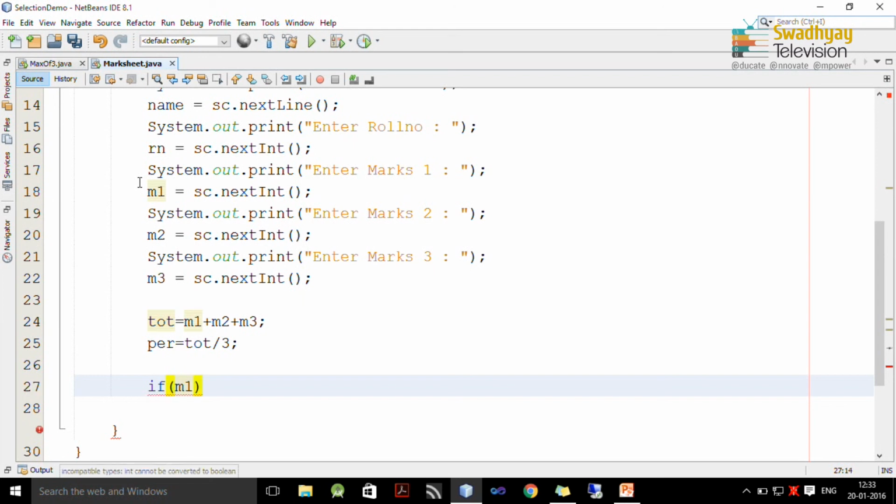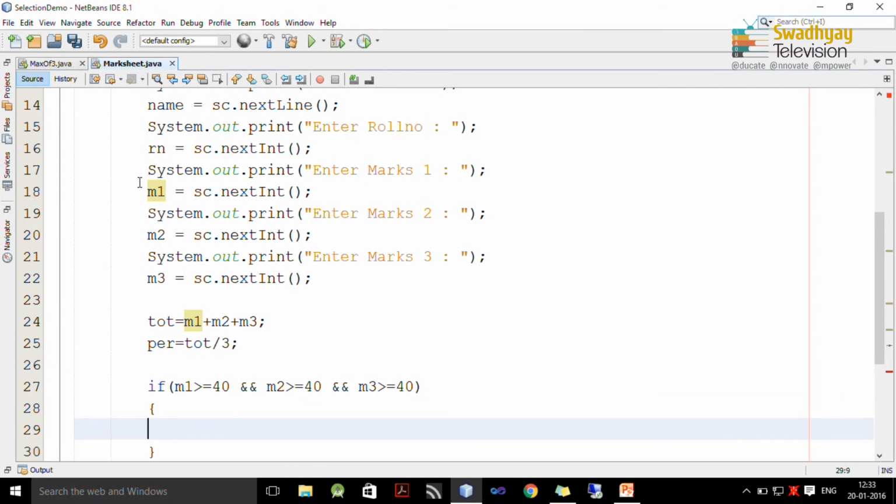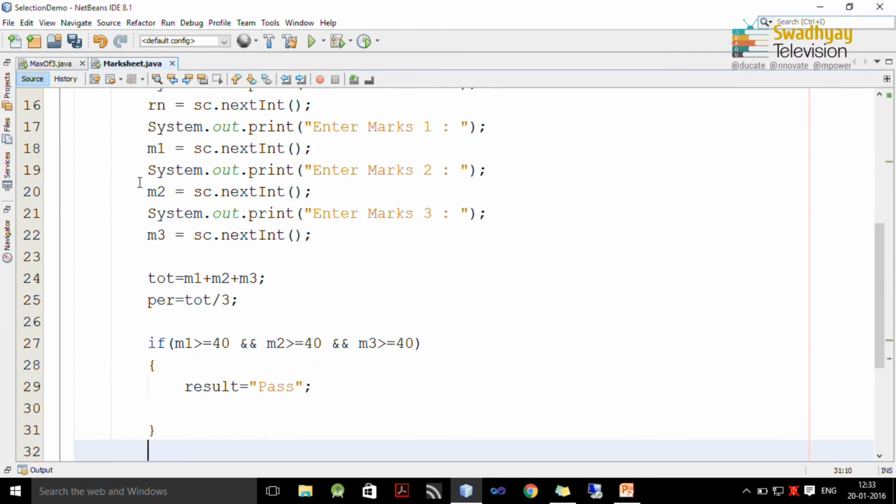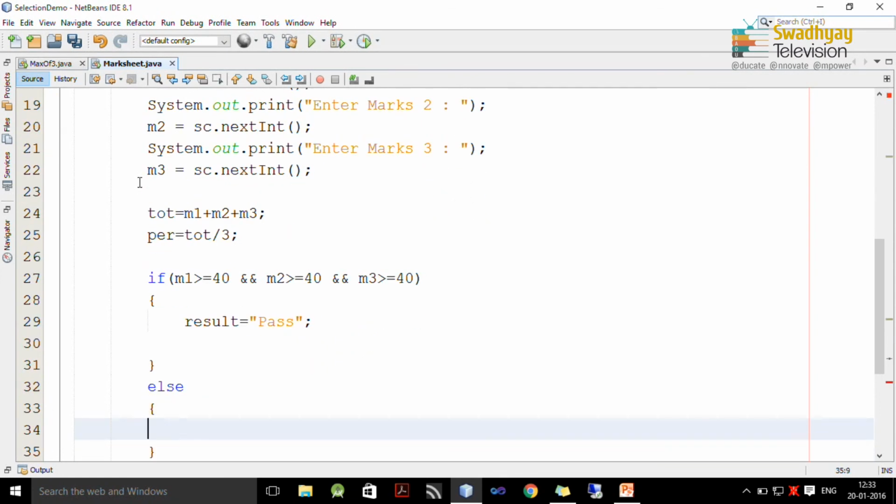So, our condition will be M1 greater than or equal to 40 and M2 greater than or equal to 40 and M3 greater than or equal to 40. What does it mean? If the student passes in all the subjects, we calculate the result as a pass, otherwise we calculate the result as a fail. So, this is a necessary condition for deciding whether the student is a pass or fail. So, I hope you understand this.